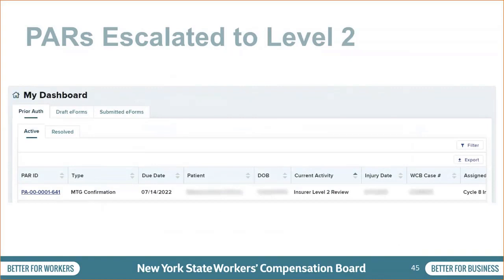PARs that are granted in part or denied at the Level 1 review for medical reasons will be automatically escalated to a Level 2 review. The current activity column on the Active tab will show Insurer Level 2 review, indicating the PAR has been automatically escalated. This review must be done by the claim administrator within the required time frame, shown in the due date column.